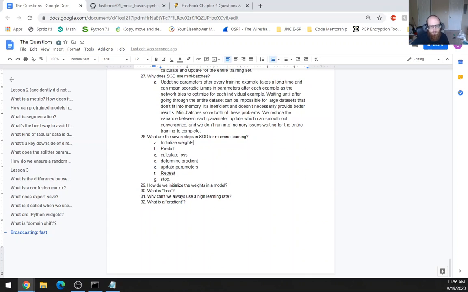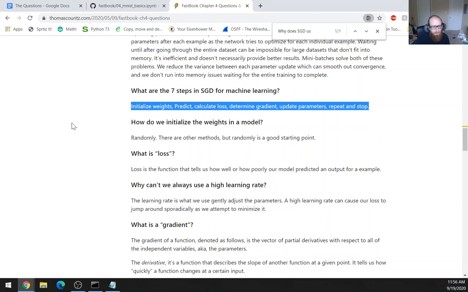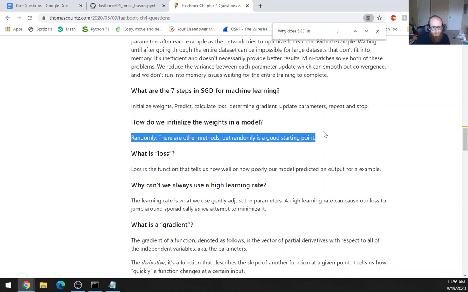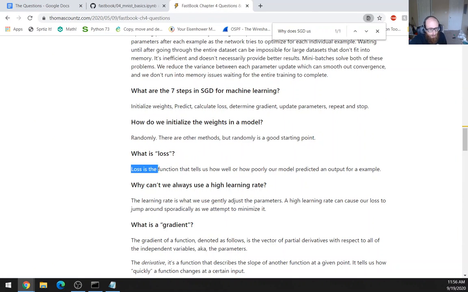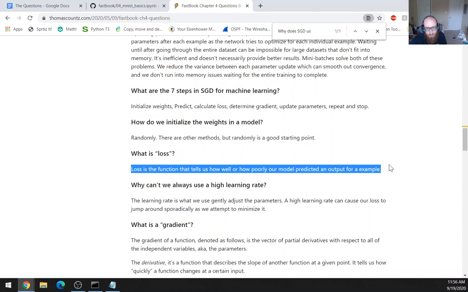How do we initialize the weights on a model? Randomly. There are other methods, but randomly is a good starting point. What is loss? Loss is the function that tells us how well or how poorly our model predicted an output for an example.